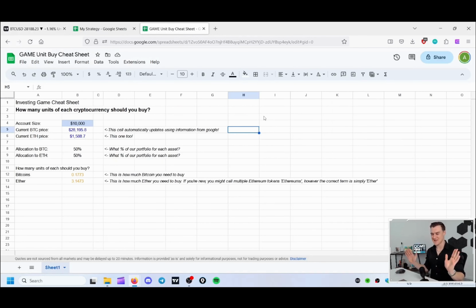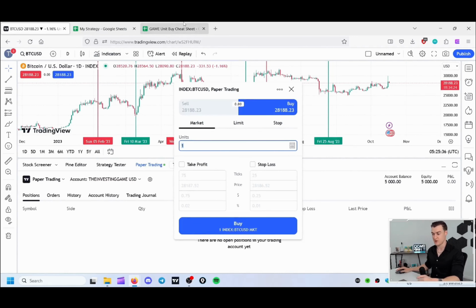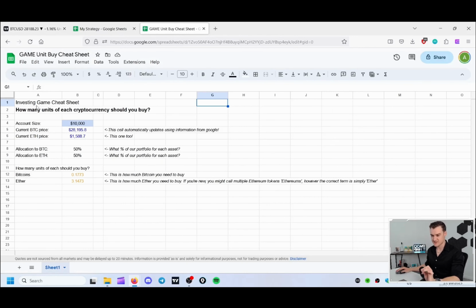Yes, no need to thank me. This will be included in the lesson so that you can use it as well. This is a sheet that I have prepared earlier, and I'll be putting the link in the lesson, and I'll show you exactly how to use it so you will know how many units to buy. So, the investing game cheat sheet for how many units of each cryptocurrency you should buy.